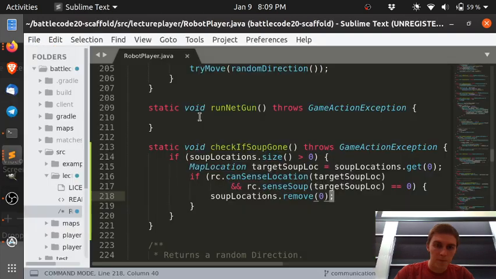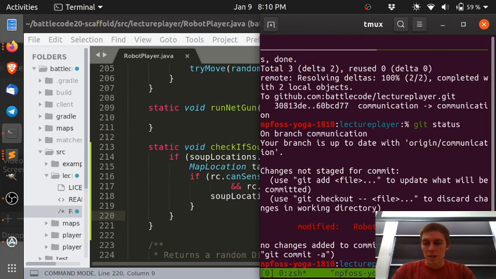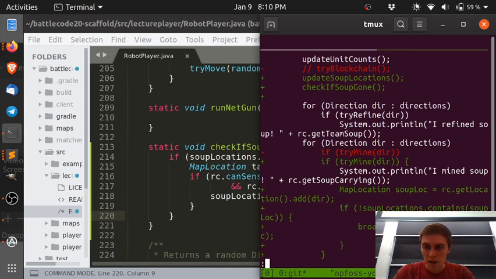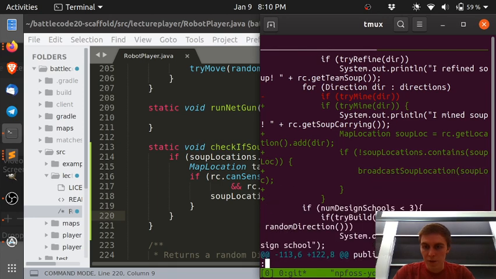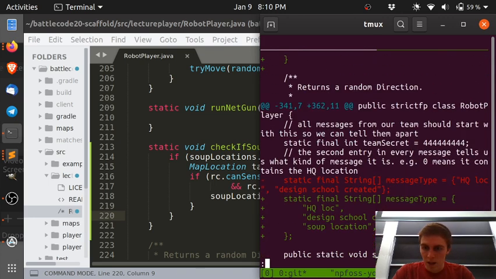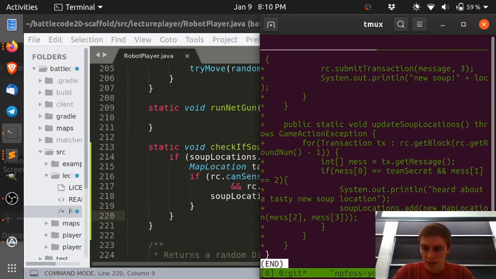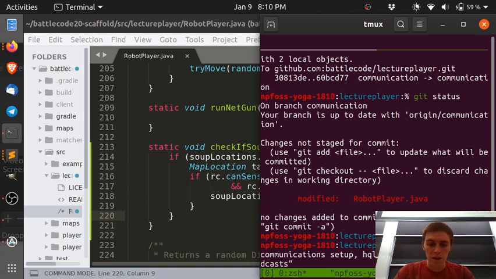Okay, so, all right, we're removing soup locations. Great. Let's see. Status, good, git diff. All right, so we've added this array list business. We're now updating soup locations. We've added some more functionality to when mining is successful. And then we move towards the soup locations if we know of any. Also check if the soup is gone. That's great. Got our new message type. And we have the broadcast and update soup location communications functions. So that's great. Let's commit this. Communicate and swarm soup locations.